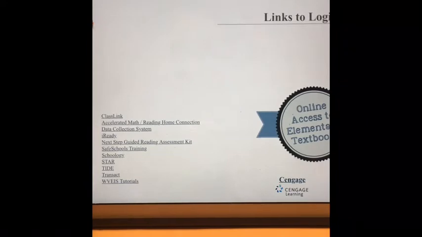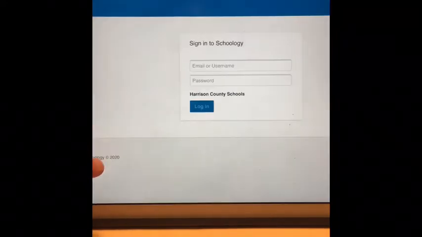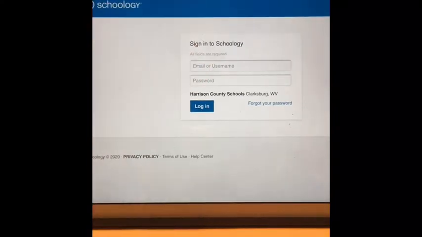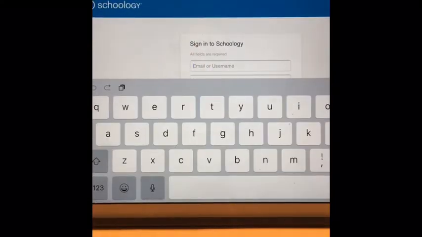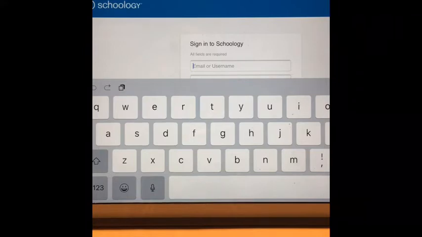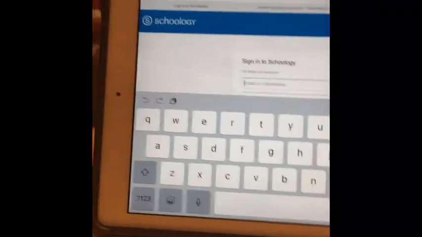Underneath, normally what it says here is frequently used links. I go to Schoology, and I want to thank my colleague. She is allowing me to use her son's username here so that we can see what a student page looks like and not my own. So I'm going to face this down for a minute so that I can enter his username.